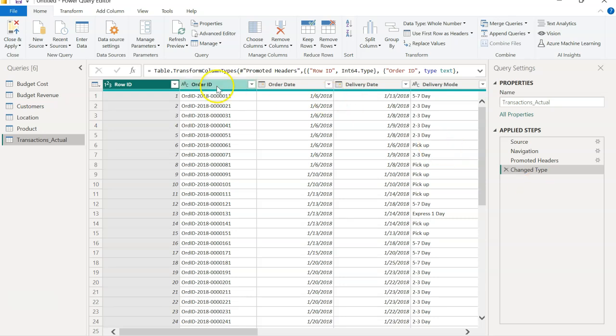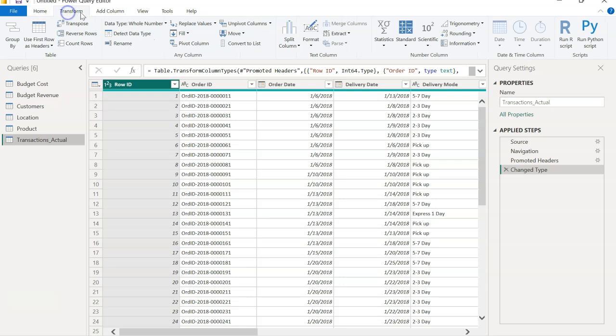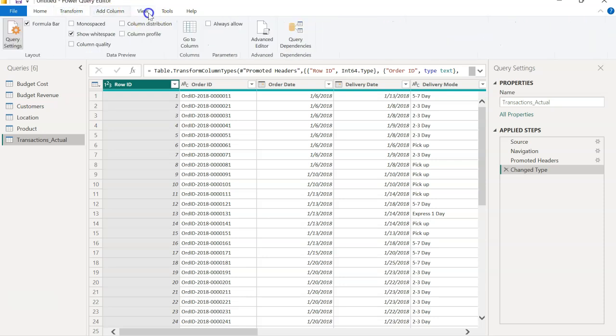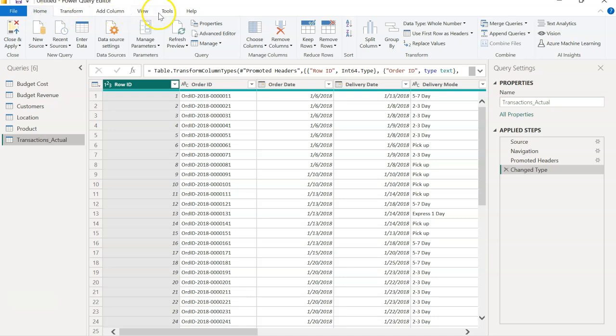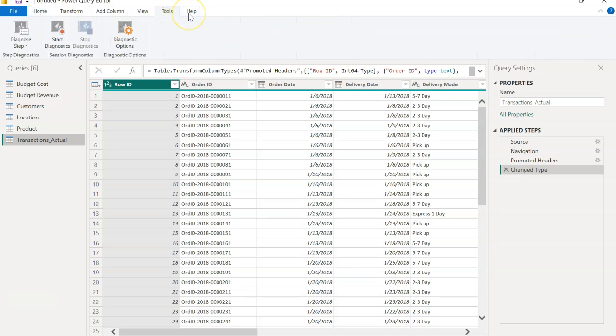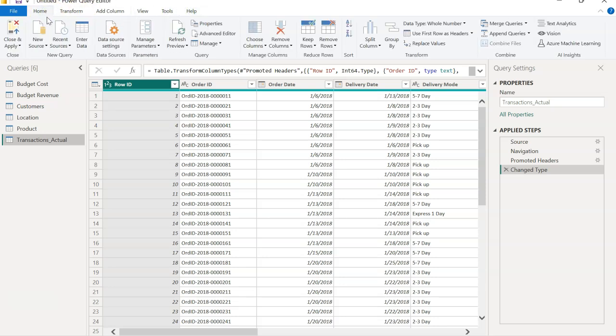Now, let's just walk through how the interface is. So you have home, transform, add column, right? And then view. These four tabs are the main tabs, okay? There are optional helper tabs like the tools tab for diagnostics, and then the help, right? Now, look at it this way. Under every tab, any icon you see there can shape your data or add some feature or remove some feature to it to give you what you want in your final analysis. So as an example, I can remove columns, right? I can remove rows, I can split column, I can group. All these are available under my home tab.